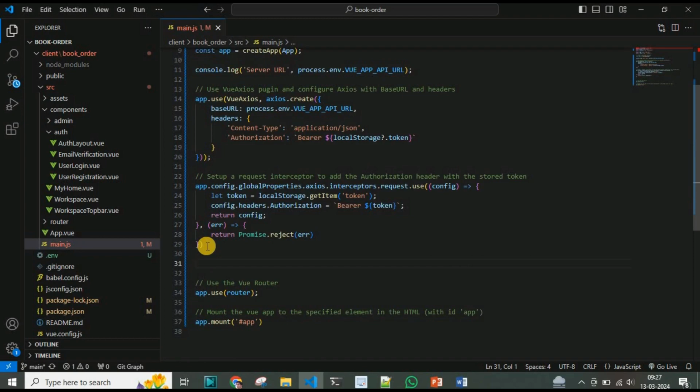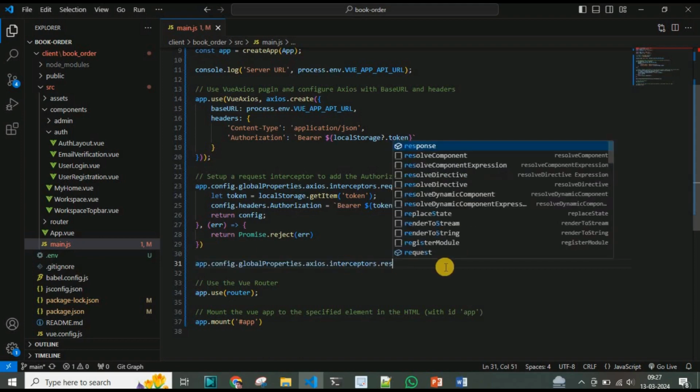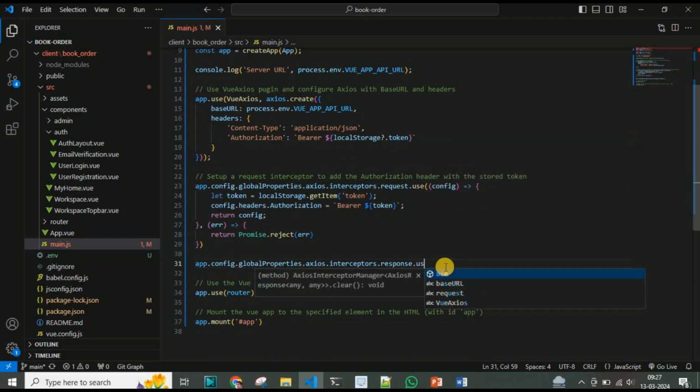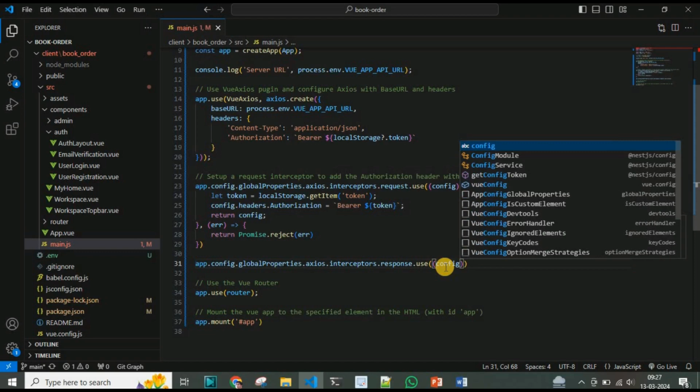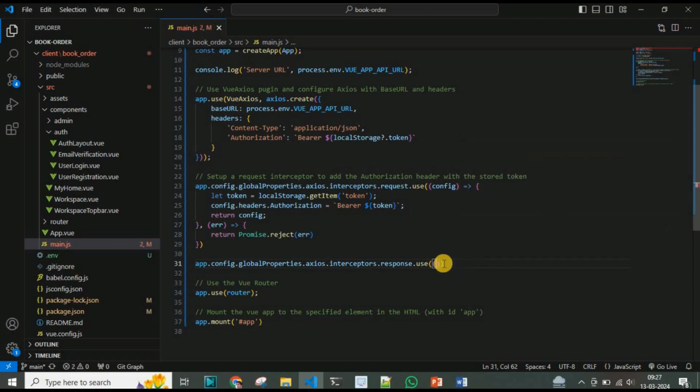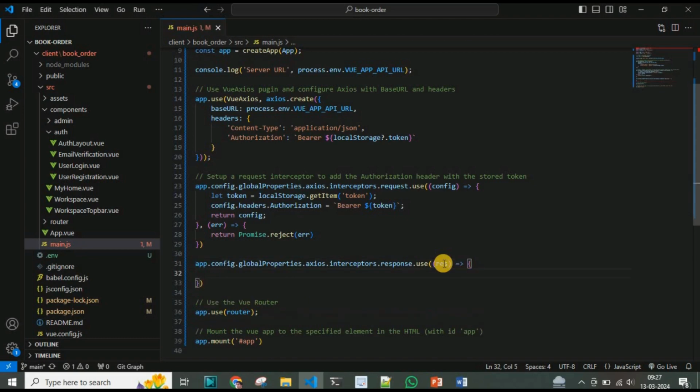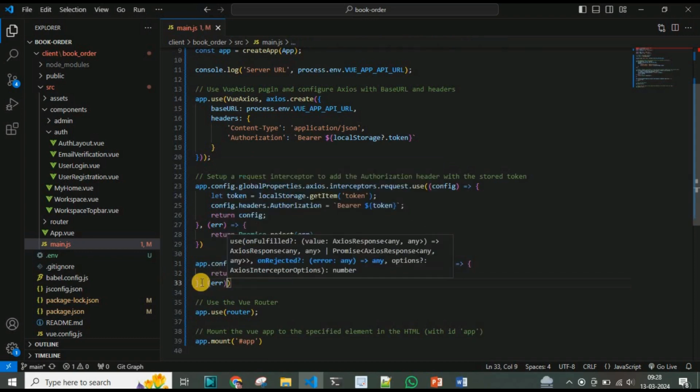Next thing I will do, I will set up our response interceptor to handle the unauthorized response. So it will be the same app config global property, axios.interceptors, and in this case it will be response.use. And similarly it will take a callback, and in the callback I want the response, and I will return the response. And if any error happens, I will catch this error.